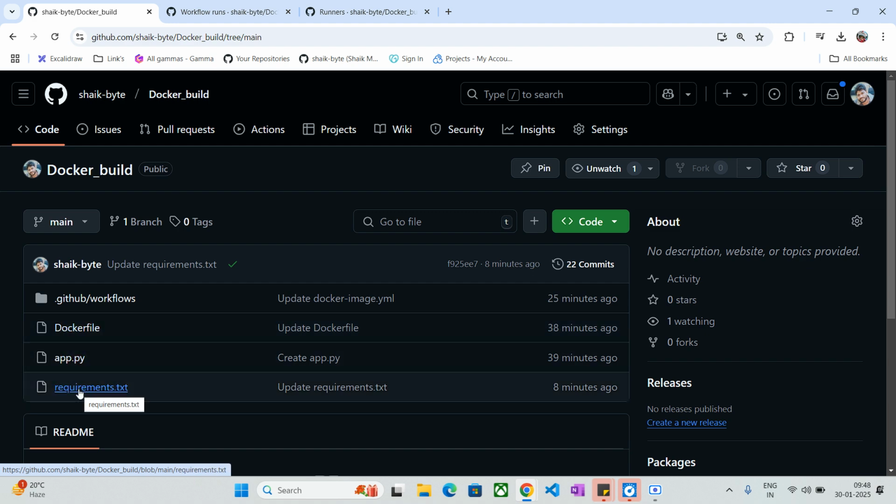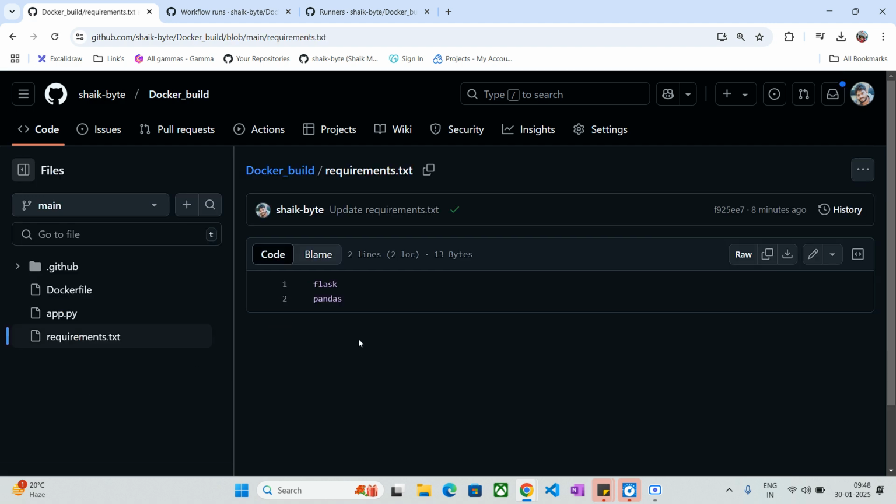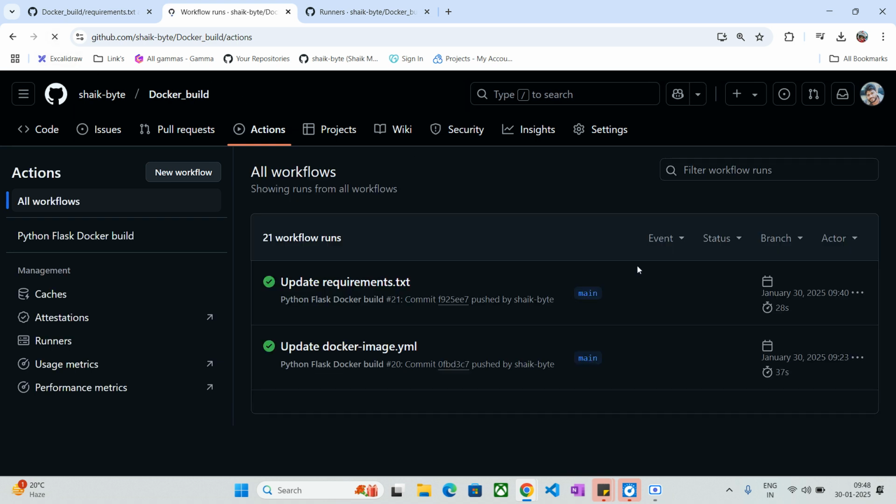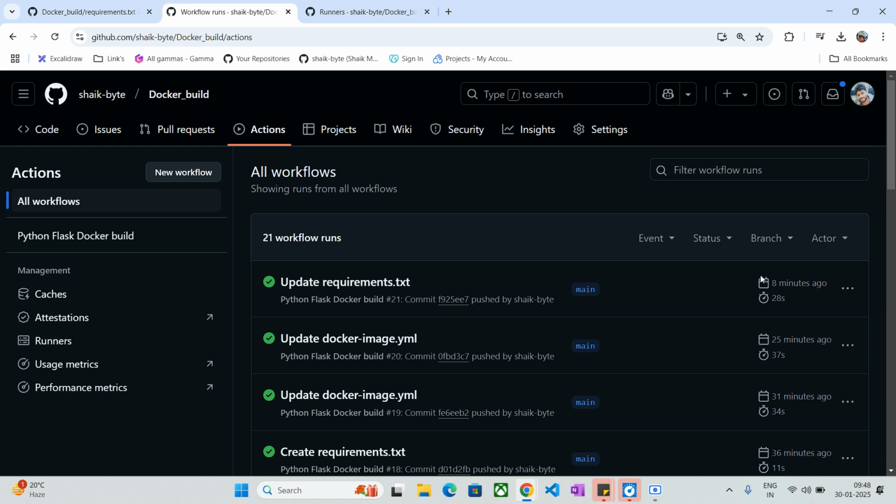Now what I'm going to do is add a small commit into the pipeline. This is where we can see all the actions. These had all been run by me, before making this video, for practice purposes. It ran 8 minutes ago, and it took 28 seconds.